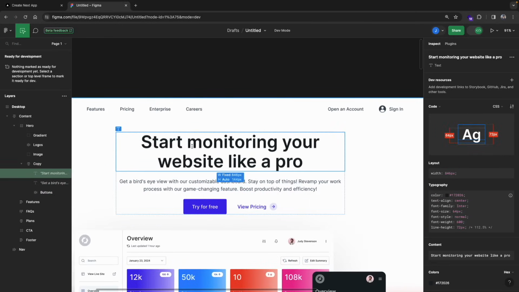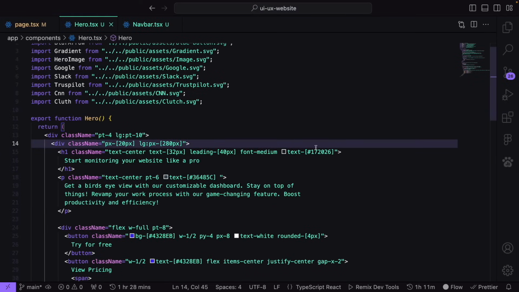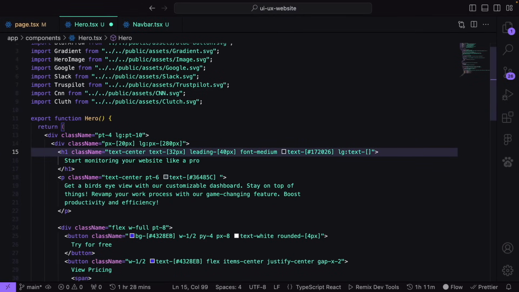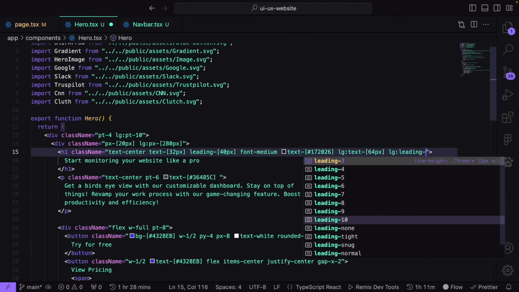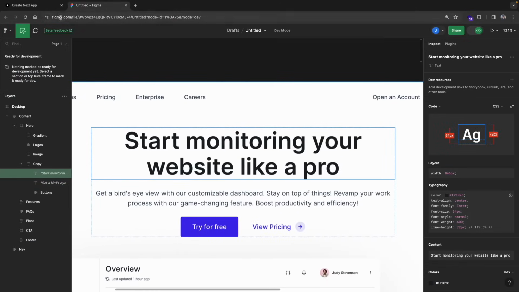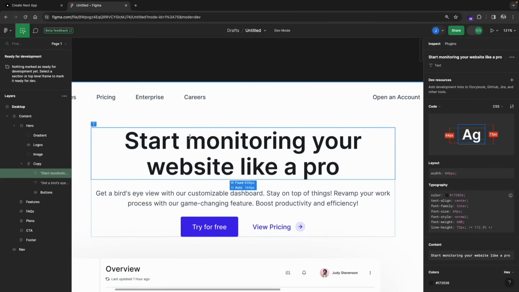Now, what else do we need? Well, we have to change our H1 title. As you see now, our font size has changed to 64 pixels and our line height has changed to 72 pixels. So what we'll do right here for our H1 is add an LG of text, and this will be a custom value of 64 pixels, and an LG of leading, again a custom value of 72 pixels. If I now save that and go back, you now see, okay, this looks the same as in Figma.